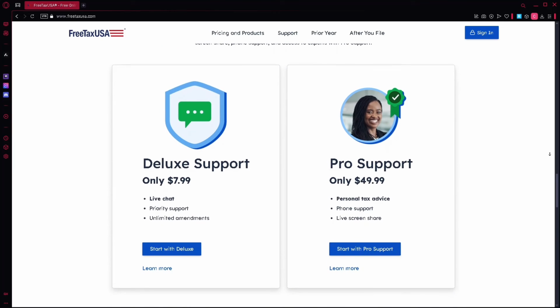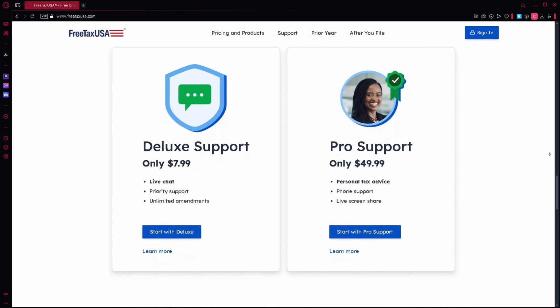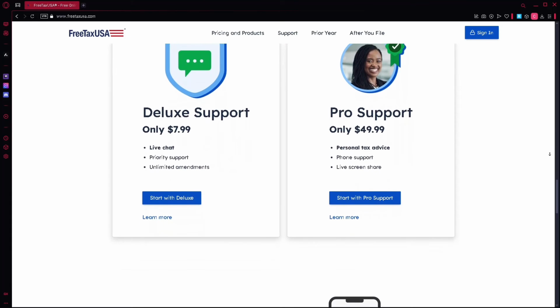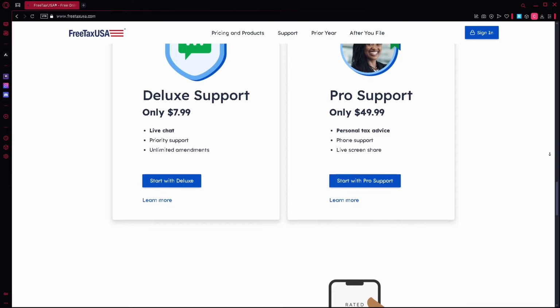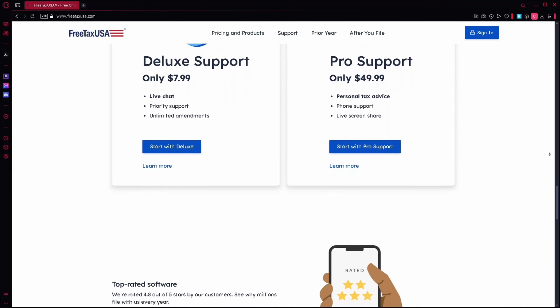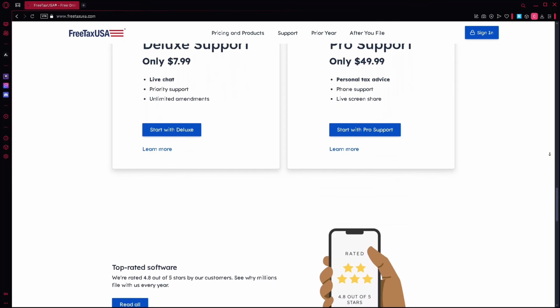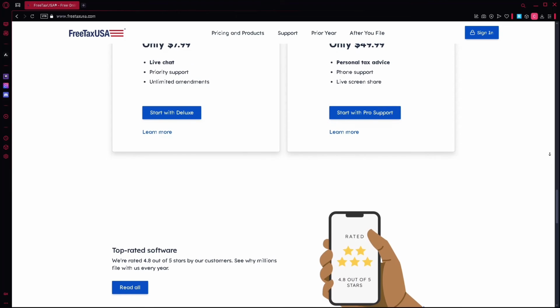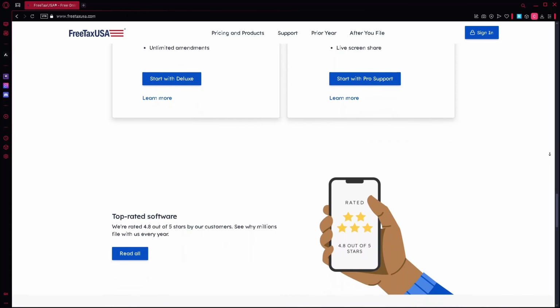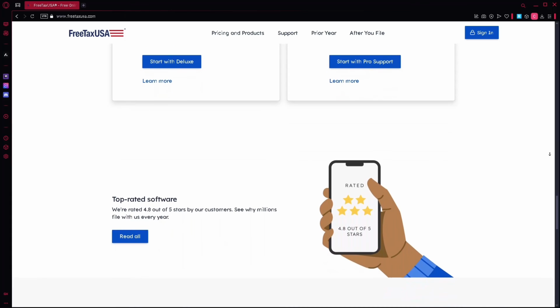Next, submit and save. Once everything looks good, e-file your return. Download and save a copy of your return and confirmation page for your records. And lastly, track your refund. Use the IRS tool Where's My Refund, and FreeTaxUSA will also show status updates when logged in.